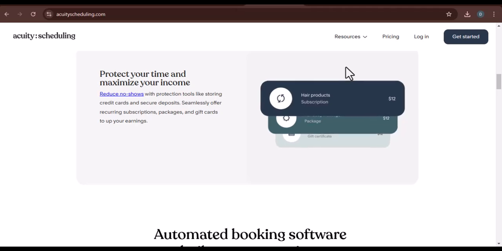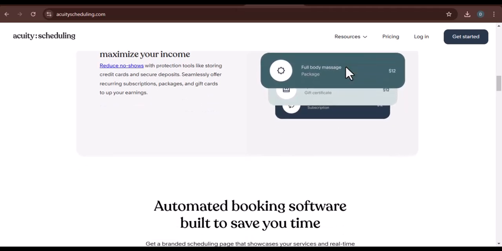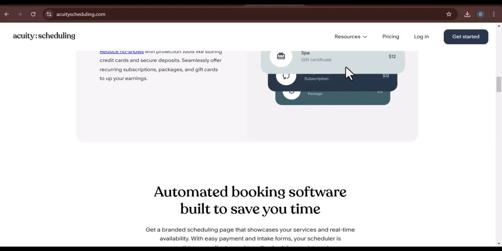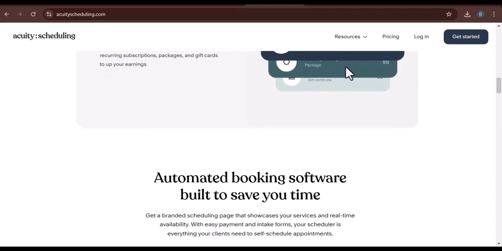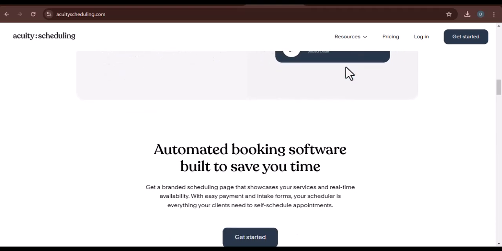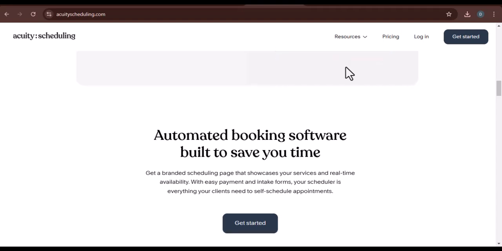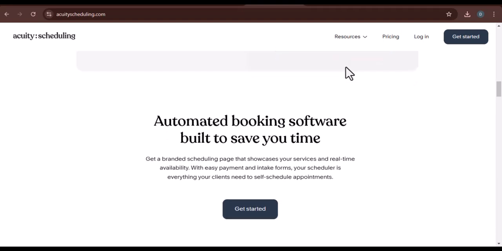So, let's dive into the nuts and bolts of how subscriptions work within Acuity scheduling. We'll explore the key components, the setup process, the client experience, and some best practices to help you make the most of this powerful feature.